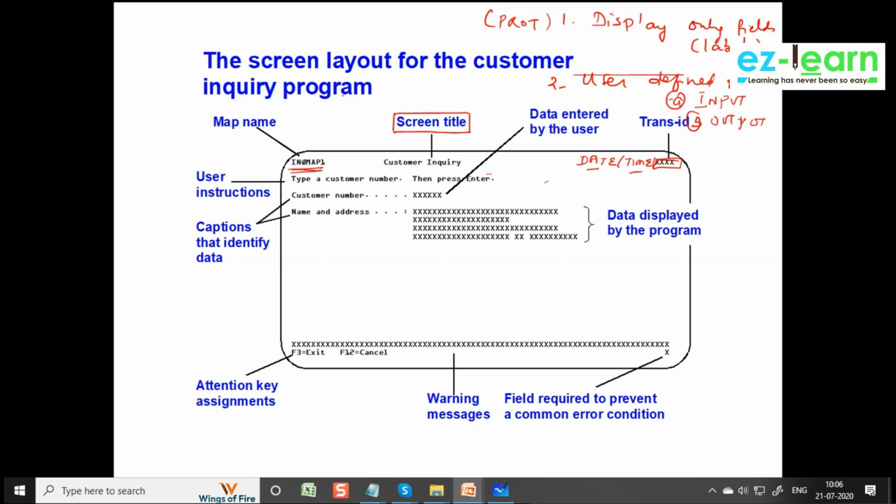But today we'll just create the maps. Creating maps is very, very easy. So here we have user defined fields. For these fields, there should be a field name. So we have customer number, that should be a field name. And name and address, there are four name and address, that should be a field name. Similarly, this warning message should be a field name. Unless we have a field name, we cannot process those data in program.